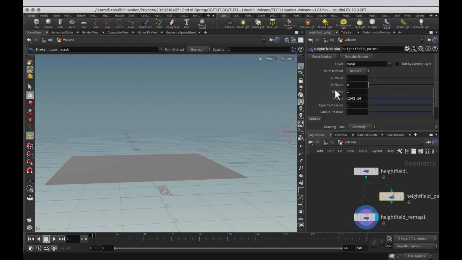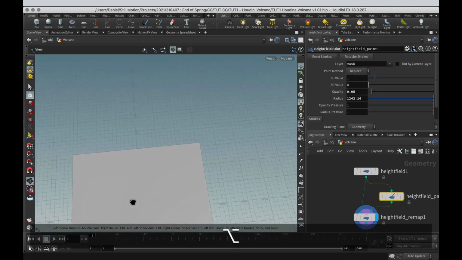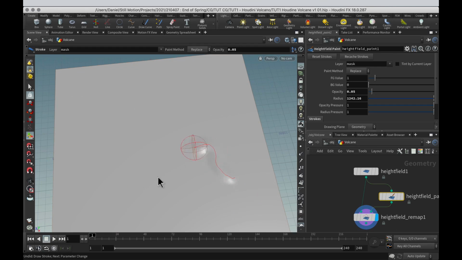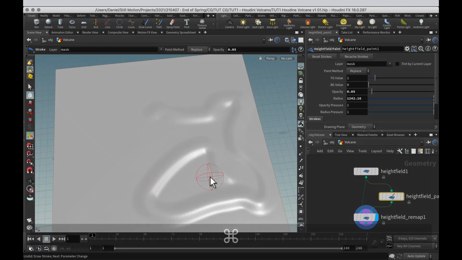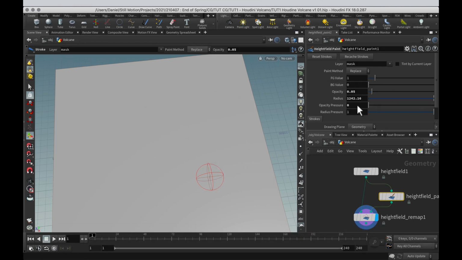Foreground and background values are all okay, but I want to turn the opacity well down. Because now that I'm going to do the real mountain, I want to work in very light strokes. And I'm using a tablet, so I'm going to turn the opacity pressure and radius pressure both down. Otherwise, the thickness and opacity is going to depend on how hard I press down on the pen, which easily gets a bit confusing in 3 dimensions.